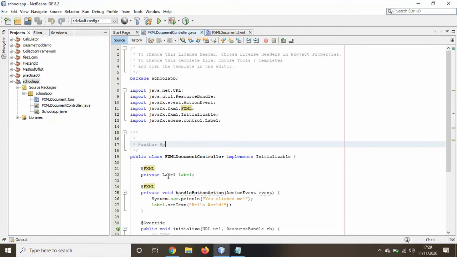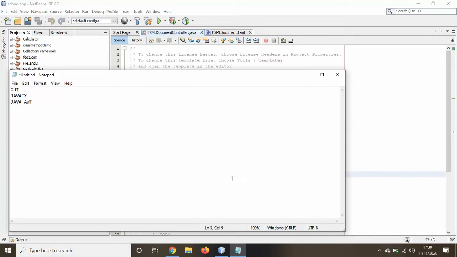When we talk about the components, we have a label, a button, drop down, a list, table, image. What else again? You can have menu.